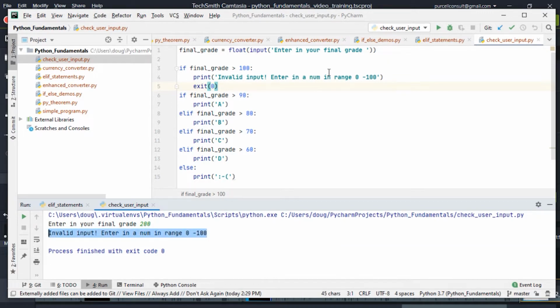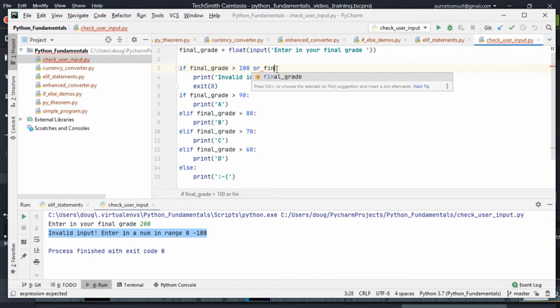We now need to update the second branch because we checked that the user input is not greater than 100, but we still haven't checked if the user input is less than 0. We can do that by adding another expression to this if statement. We want to make a compound if statement. Compound means that there's more than one expression. So what can that expression be? If you want to check for all numbers that are less than 0, the second component would be or final grade is less than 0.